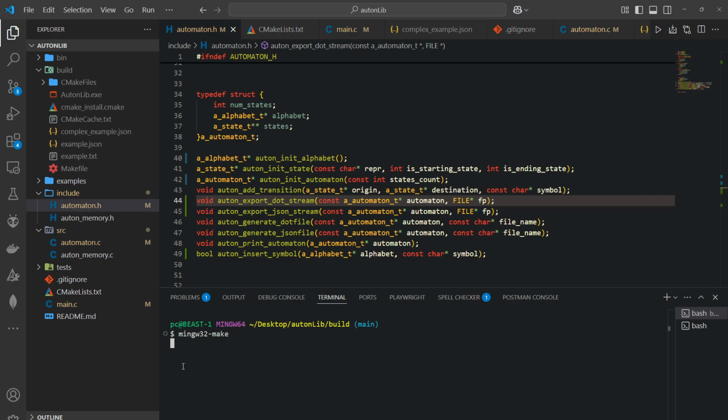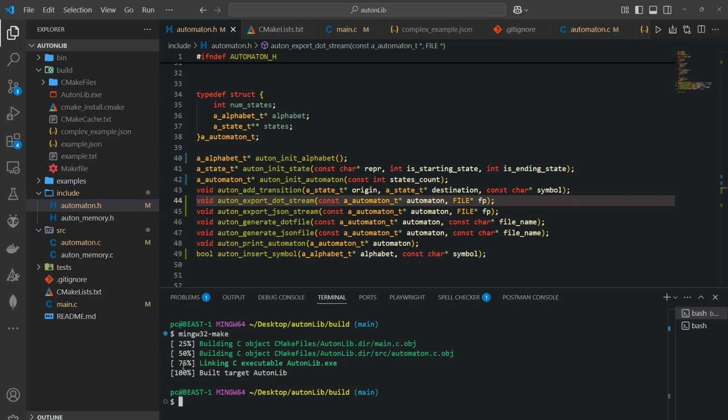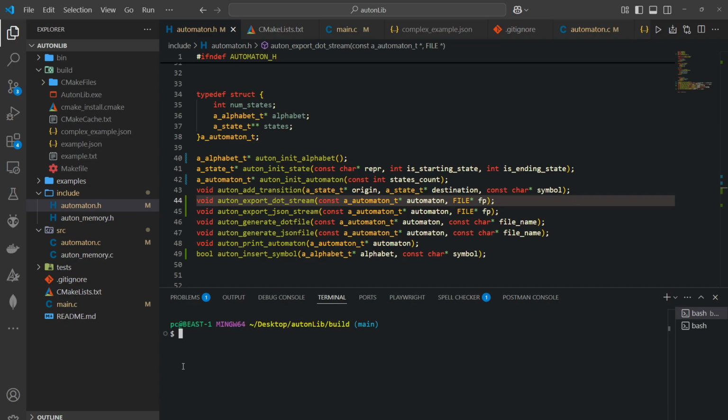Okay, now things might break because we've made a lot of changes. It looks like everything compiled successfully. We don't have any errors.